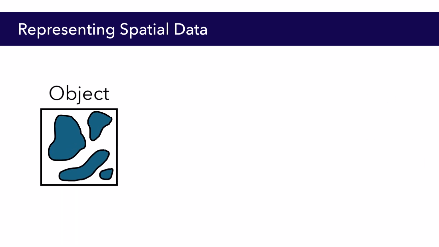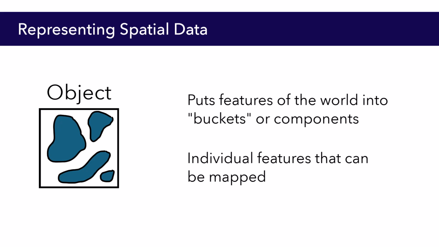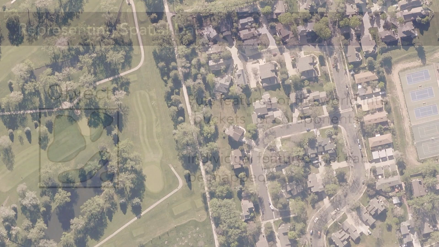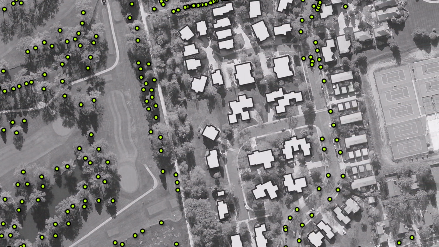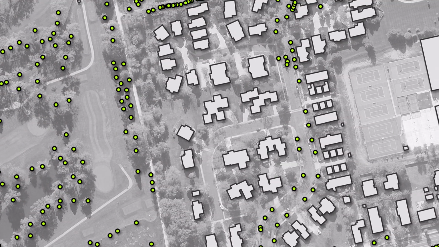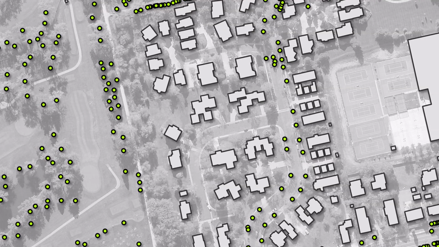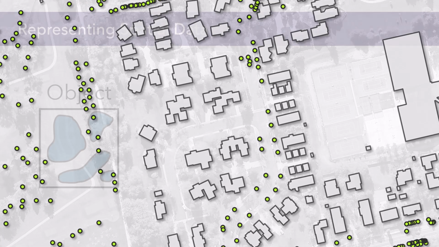So object-based models really consider the world to be buckets or different kinds of components that can be thought of as representing everything on the Earth. So you would think of a tree as an individual object. You think of a building as an individual object. It's almost like thinking about the world from the perspective of Lego. You have these different blocks that you put together to build a representation of the world.